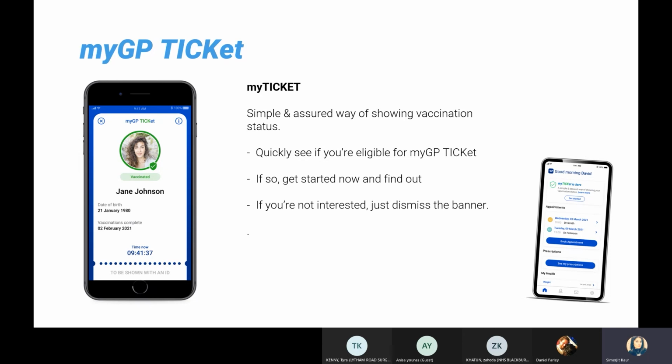Firstly, myGP Ticket is our version of the COVID passport. It's free for patients to download as part of the healthcare that myGP provides. Twelve days after the patient has had the second vaccine, they will be able to upload the vaccine status into a banner that will appear across the myGP home screen, as you can see on the screen here. Patients are requested to upload a photograph and carry a photo ID when using this functionality.